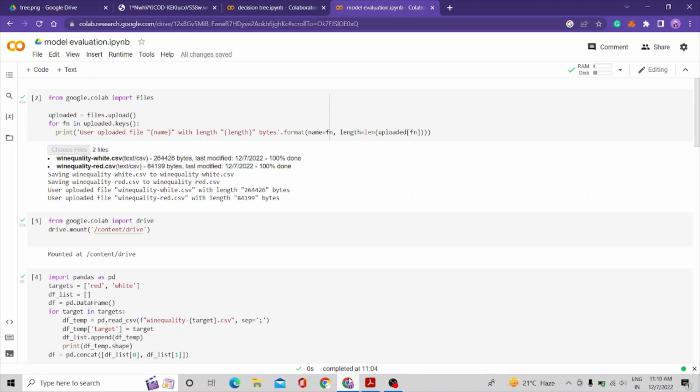This video demonstrates how to perform model evaluation using Python. Here we will use the scikit-learn library for performing the evaluation of a model. Scikit-learn is one of the most popular Python libraries for machine learning. It provides models, datasets, and other useful functions.